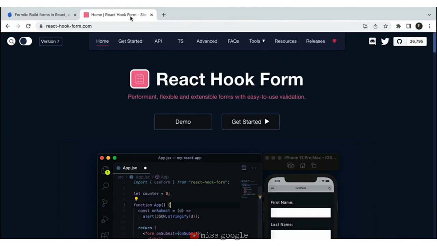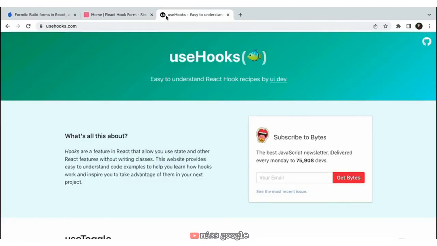And there are a lot of cool things in the API for TypeScript and other advanced features that you can use to create some really scalable forms. So I just wanted to point these out to you.